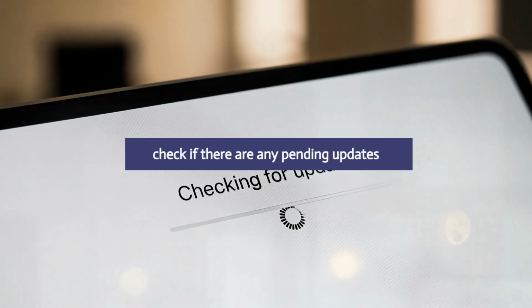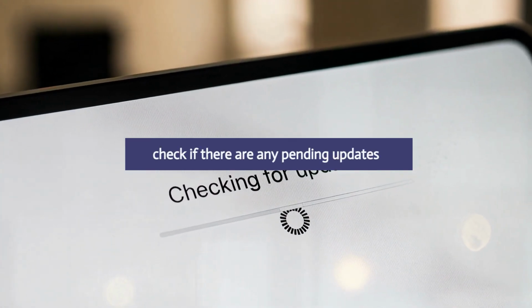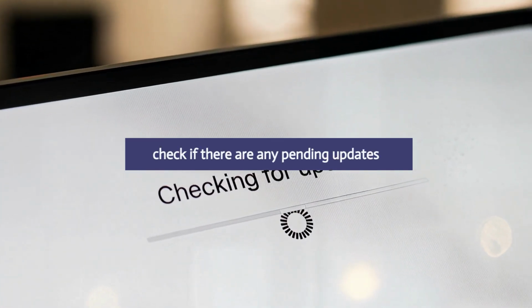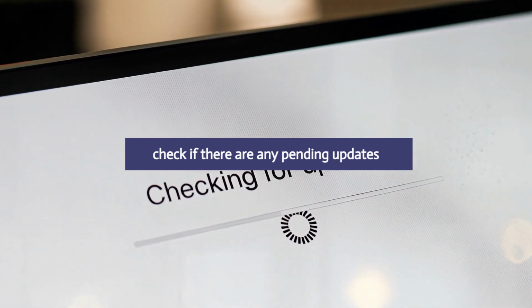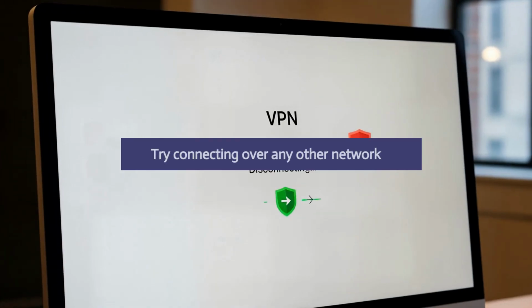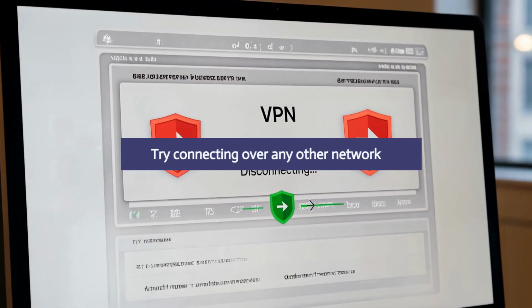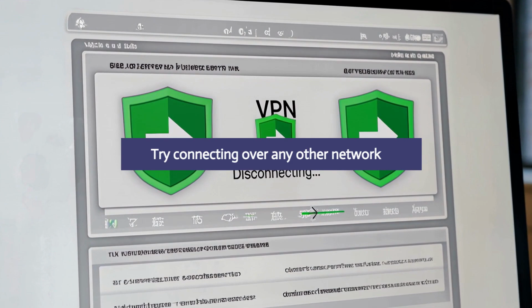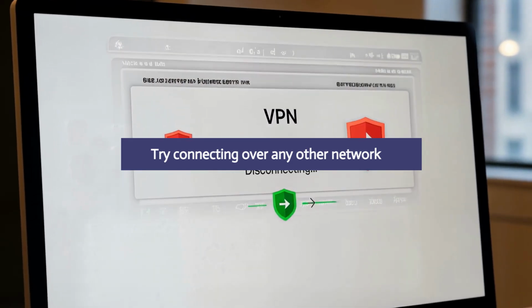If the error still comes, then check if there are any pending updates. If there are, install them and check for the error again. If the error continues, then try connecting over any other network. Also, make sure that you are not connected through a VPN.